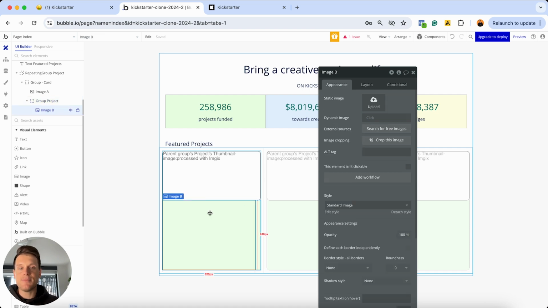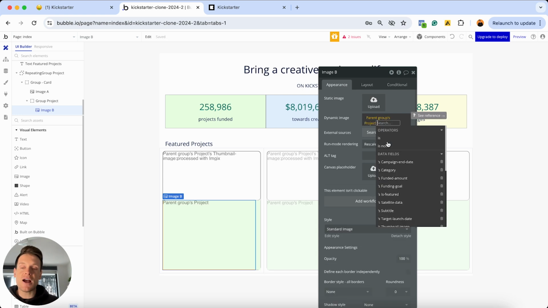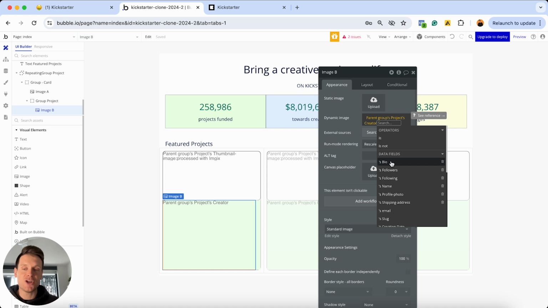And now for this image, I'm going to insert dynamic data, and you'll see we can reference the parent group's project. Now, every time you create something inside of your database, Bubble's automatically going to store who the person was that created that item. So if we scroll all the way to the bottom, by default, you'll see an option here to reference the person who created each project. So that is the creator, which means it is a user. Now from here, what you'll notice is we can reference all of the data fields that sit under our user data type.